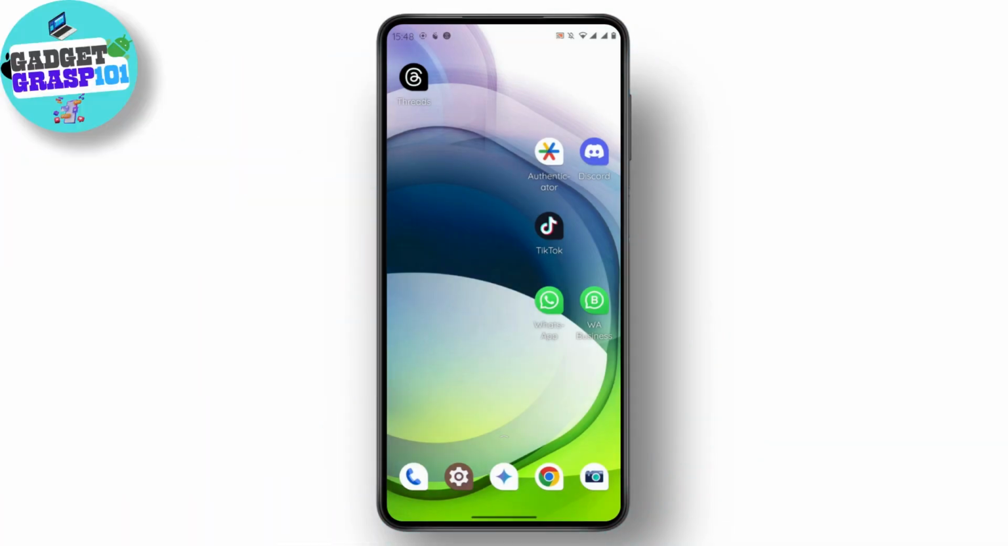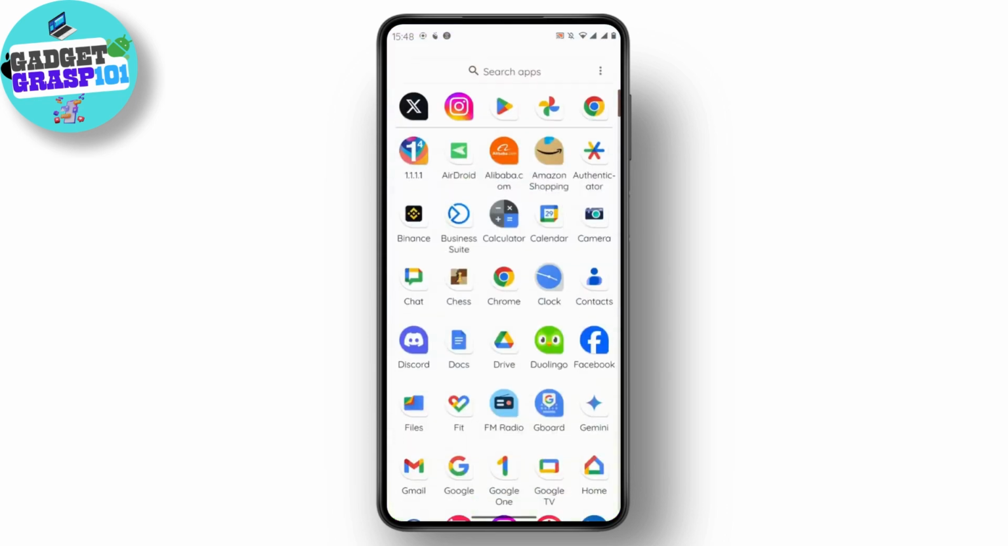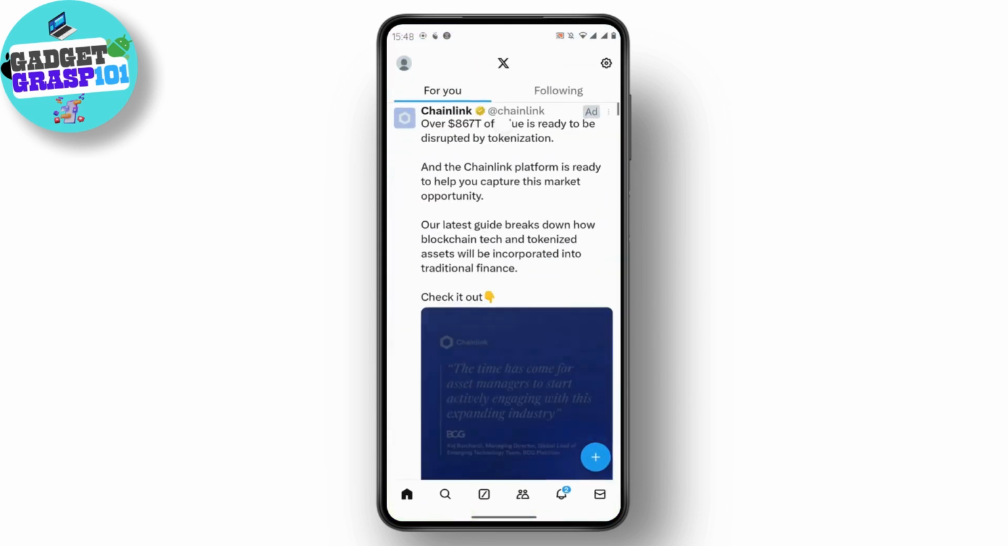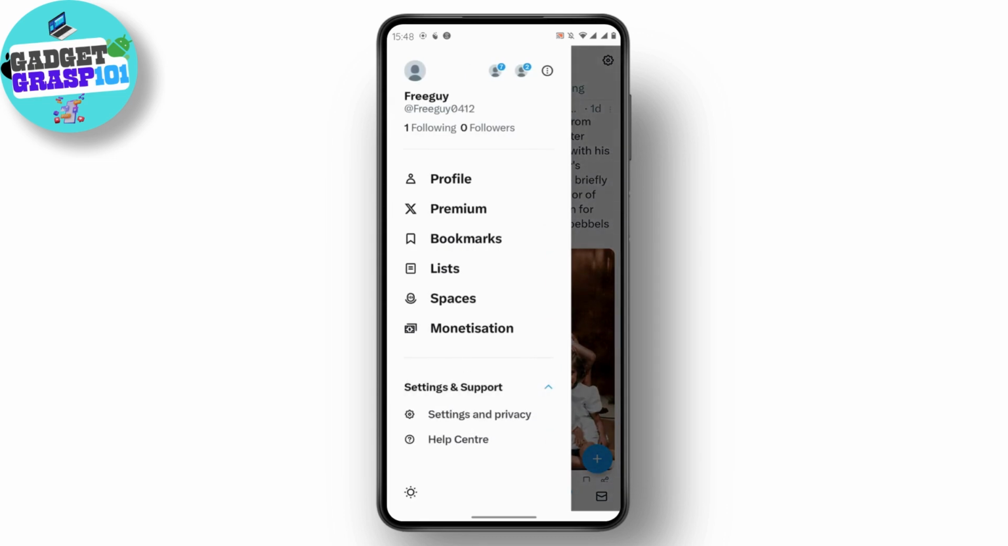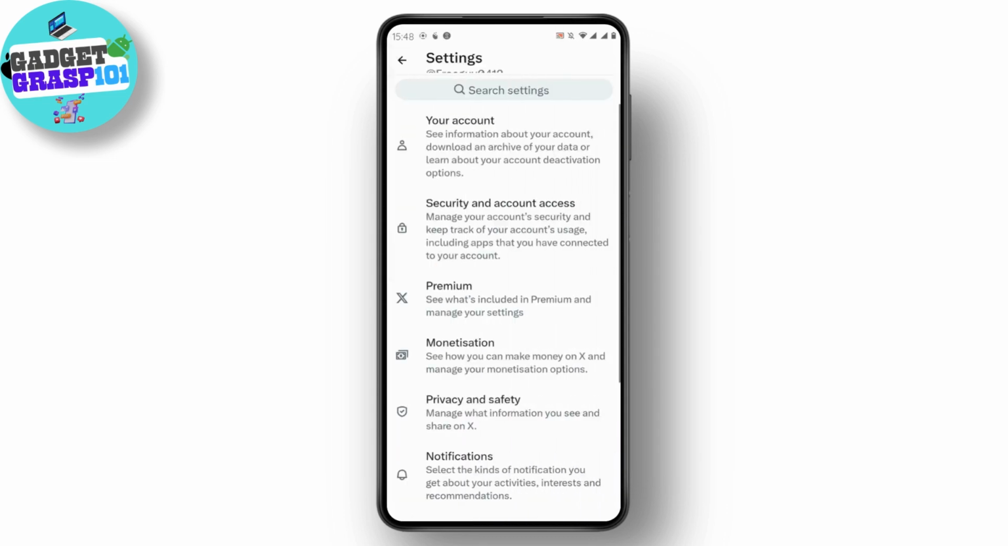So let's get started. If you want to refresh your Twitter feed, to do that, what you have to do is first open up your Twitter application or X application. After opening up your Twitter or X application, just simply tap on the profile icon which is on the top left. After tapping on that, just simply tap on settings and support and settings and privacy.